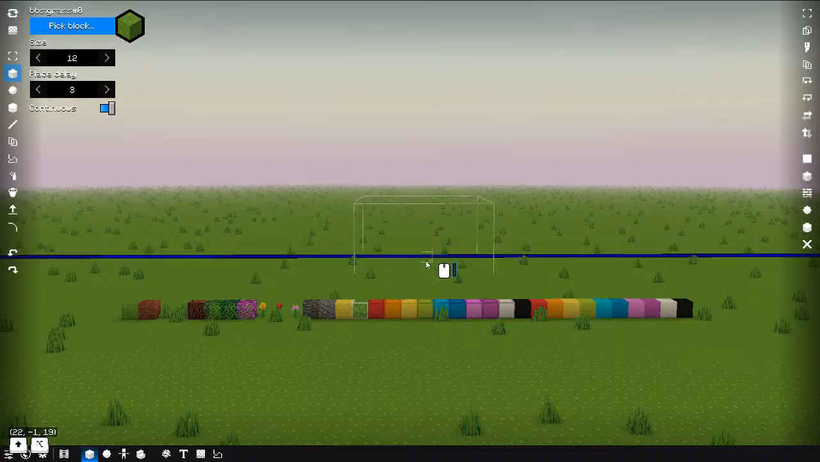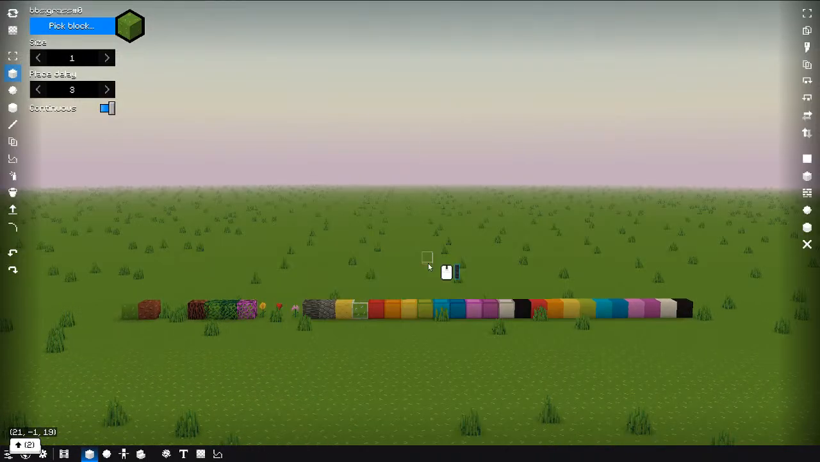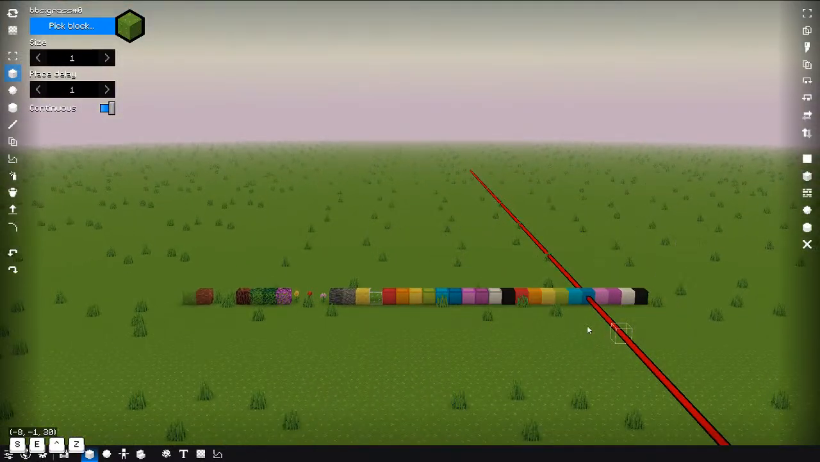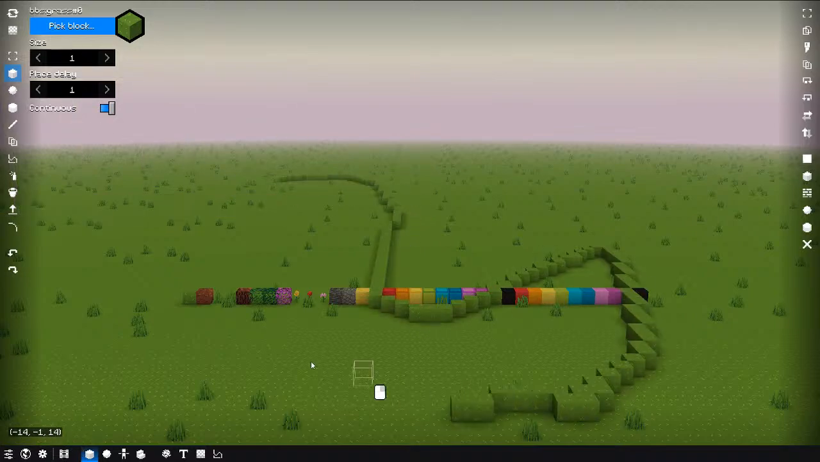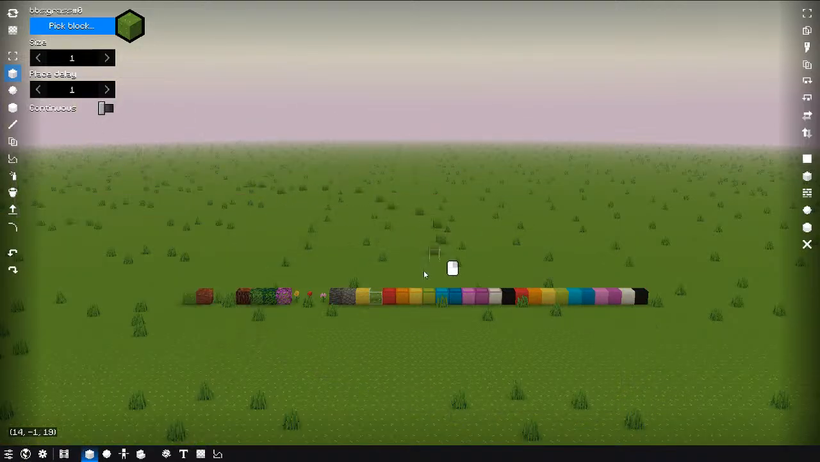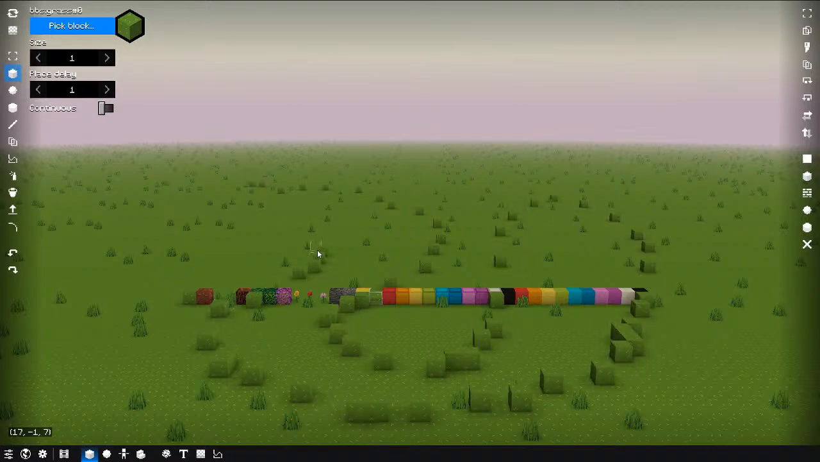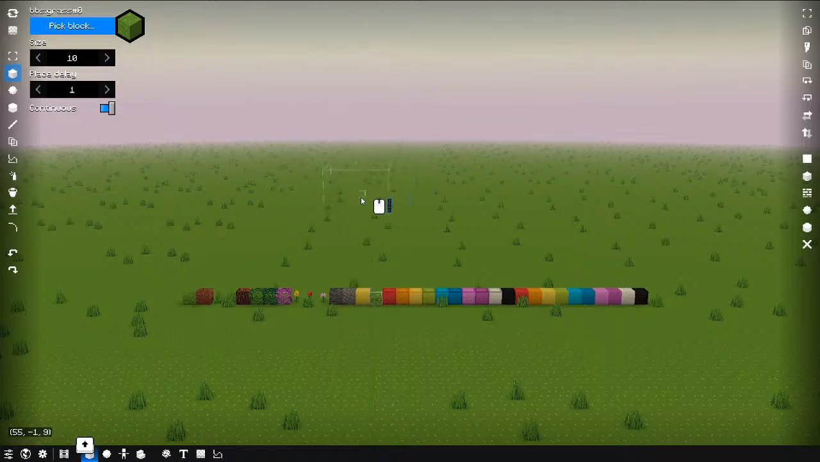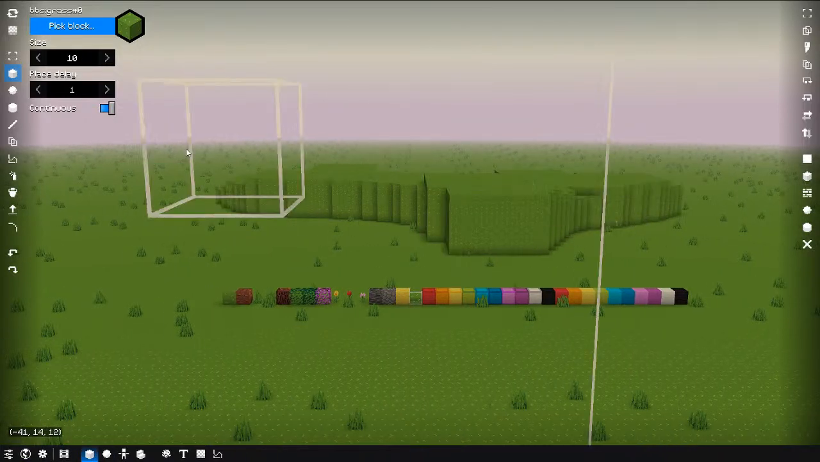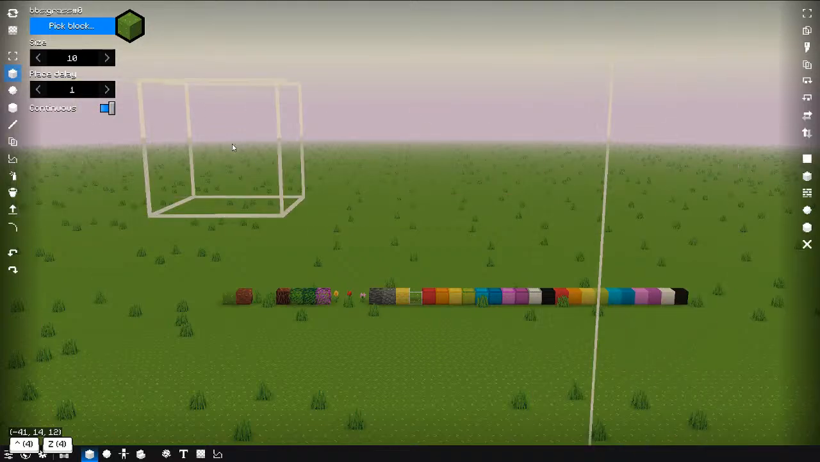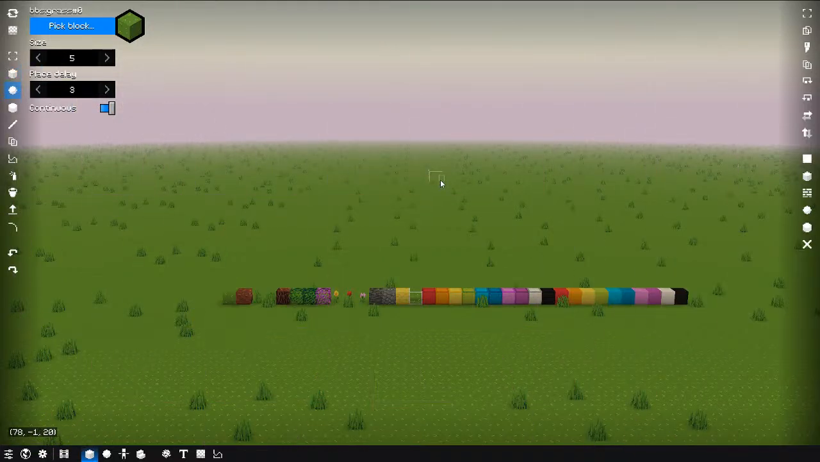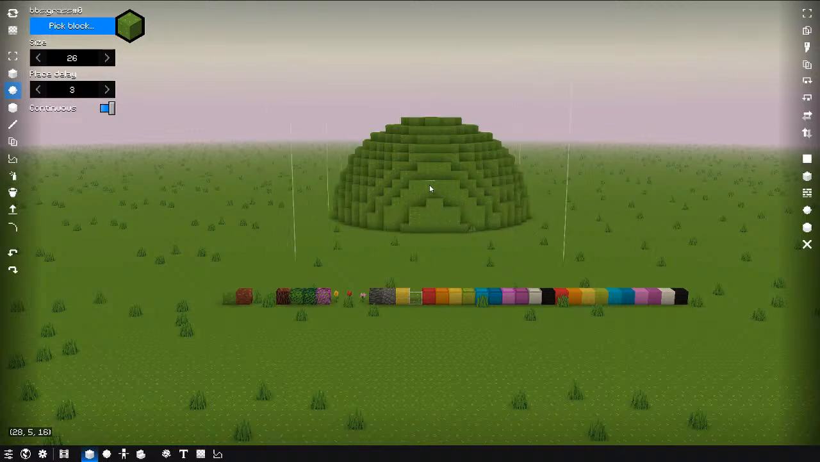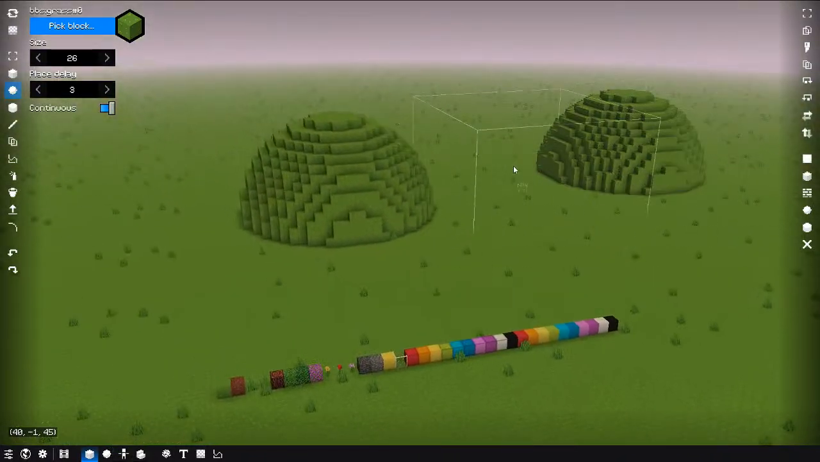So with shift you can change the size, and the place delay allows you to set how fast blocks will be spawned. With continuous on, as you can see, I'm just drawing. If I remove continuous, there would be gaps and it wouldn't connect the drawing. So you can place blocks like that. Then this is the cube brush. There is a sphere brush, which allows you to place spheres.